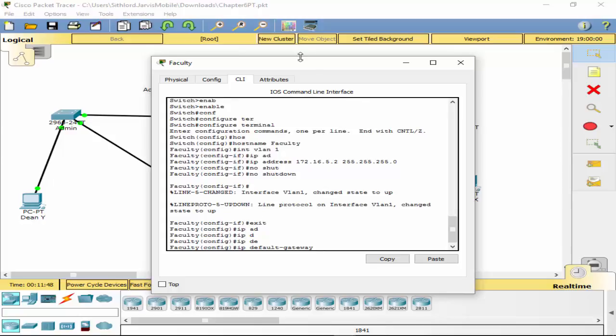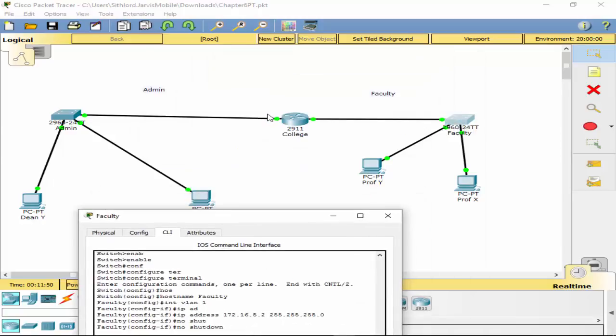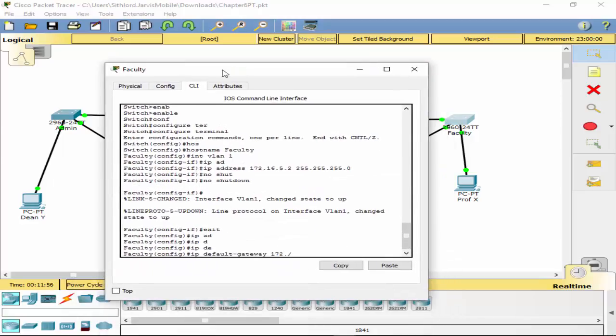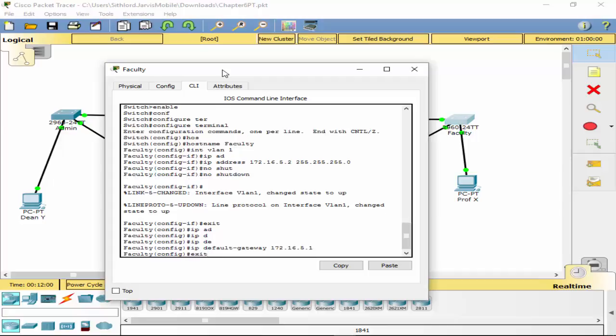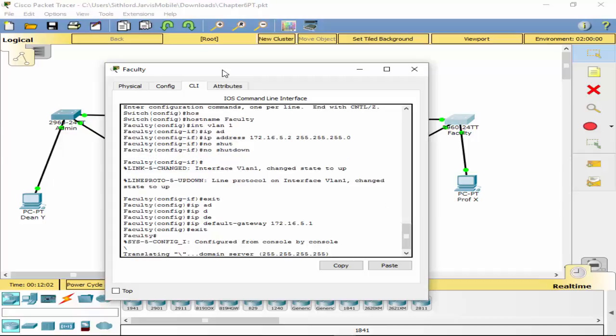Just kidding, that was just a test. Remember, the default gateway for this side is this other side, so it's G0/0, which has an IP address of 172.16.5.1. Alright, so if we do a show run, oops, now I have a bad translation here.